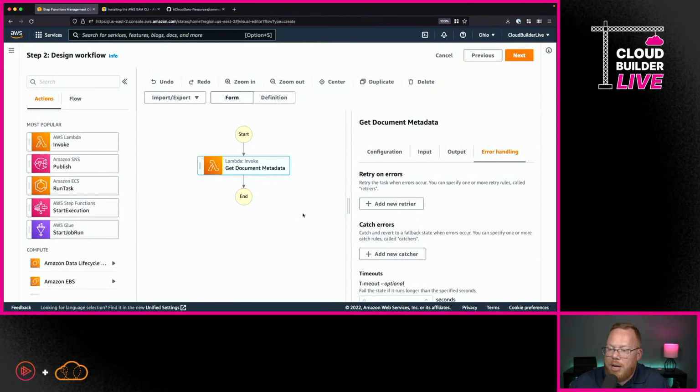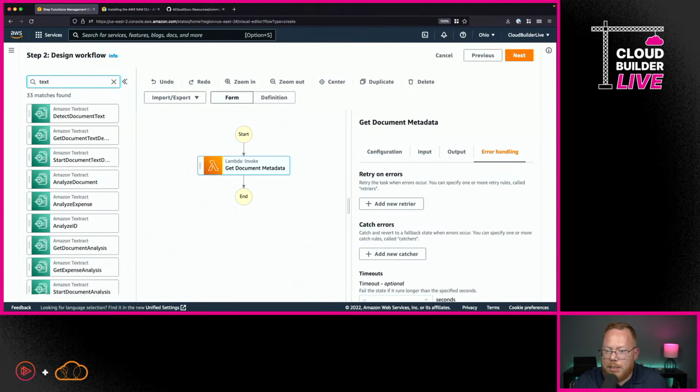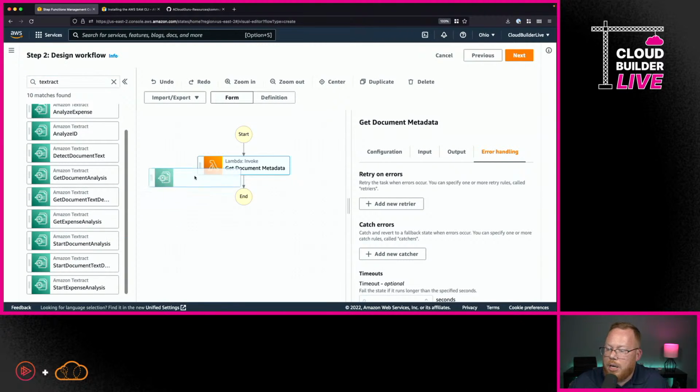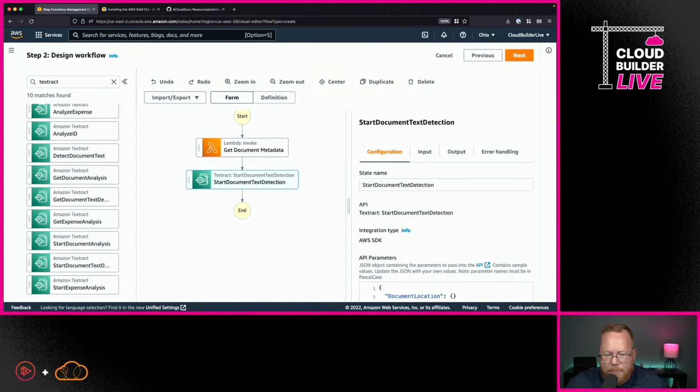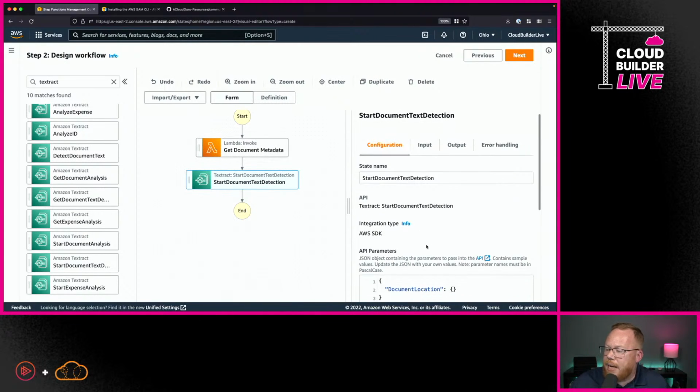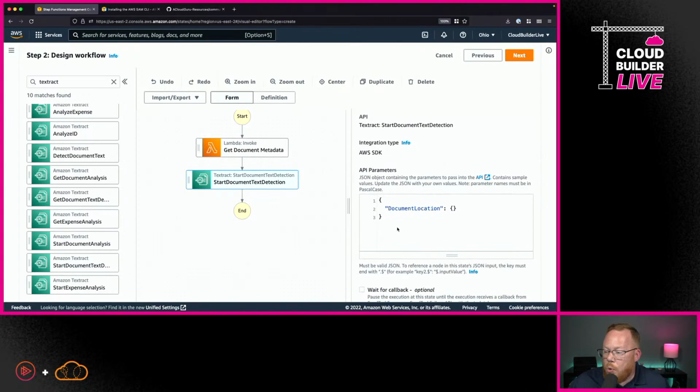So I want to show you here how you can use another service within a step function. So I'm going to type Textract, and there's an option here that says Start Document Text Detection. So I'm just going to drag that out. And this is going to start the process of pulling out the data from that PDF file that we've uploaded. So great, we've got this in here. Now what I need to do from here is set some data, because it needs to know where this specific document is going to be.